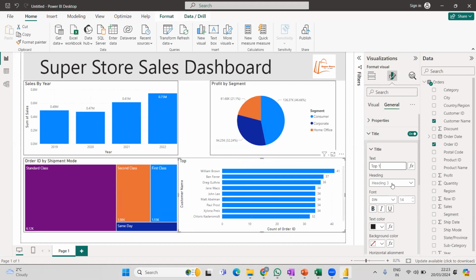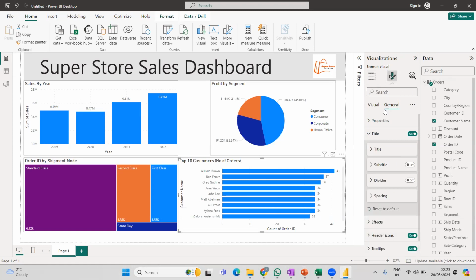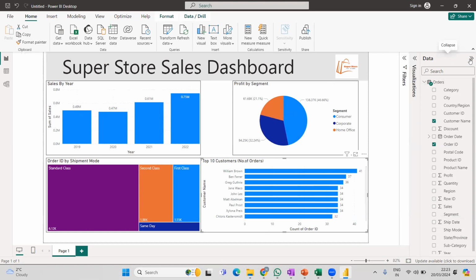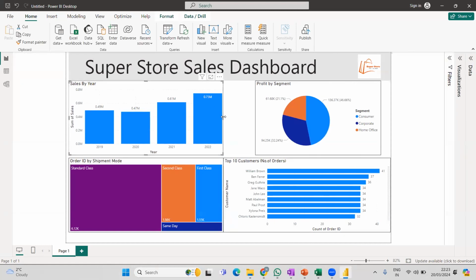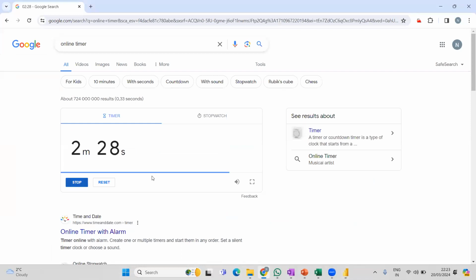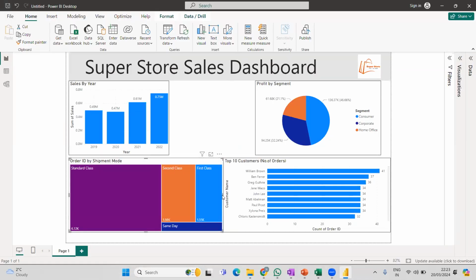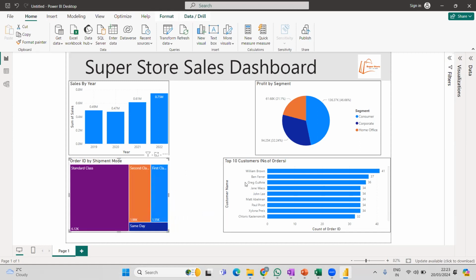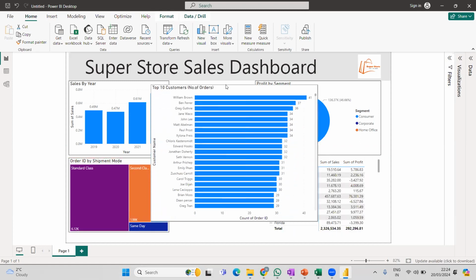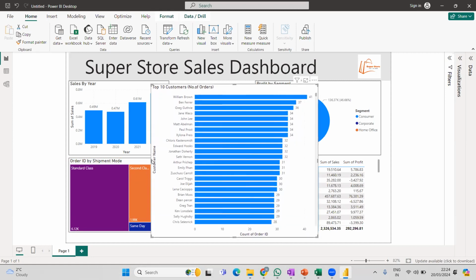Top 10 customers, like number of orders. Okay. So here the title is good. And now we just need to set up a few things to make it look good. Okay. So I'm going to reduce the sizes here. Let us see how much time we have. We have got only 2 minutes. So now this one, and let us increase this one and this one.